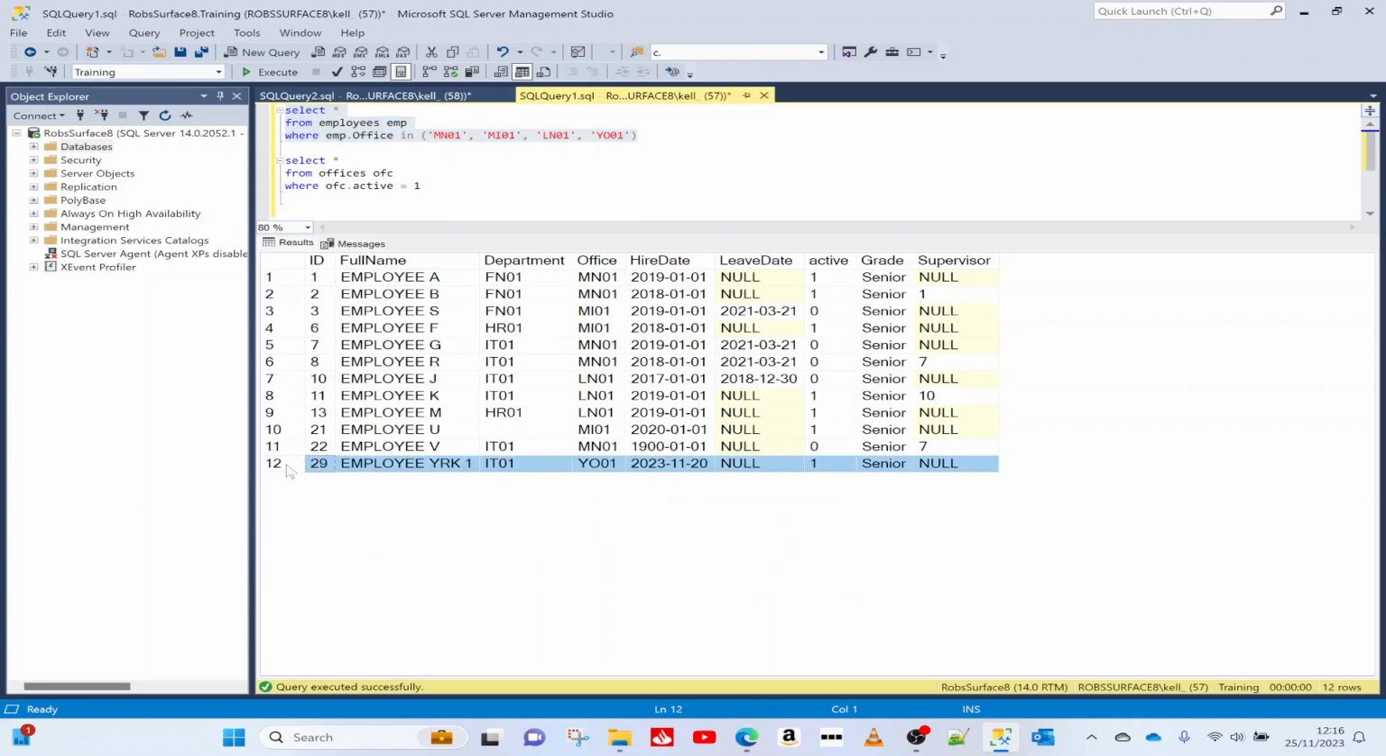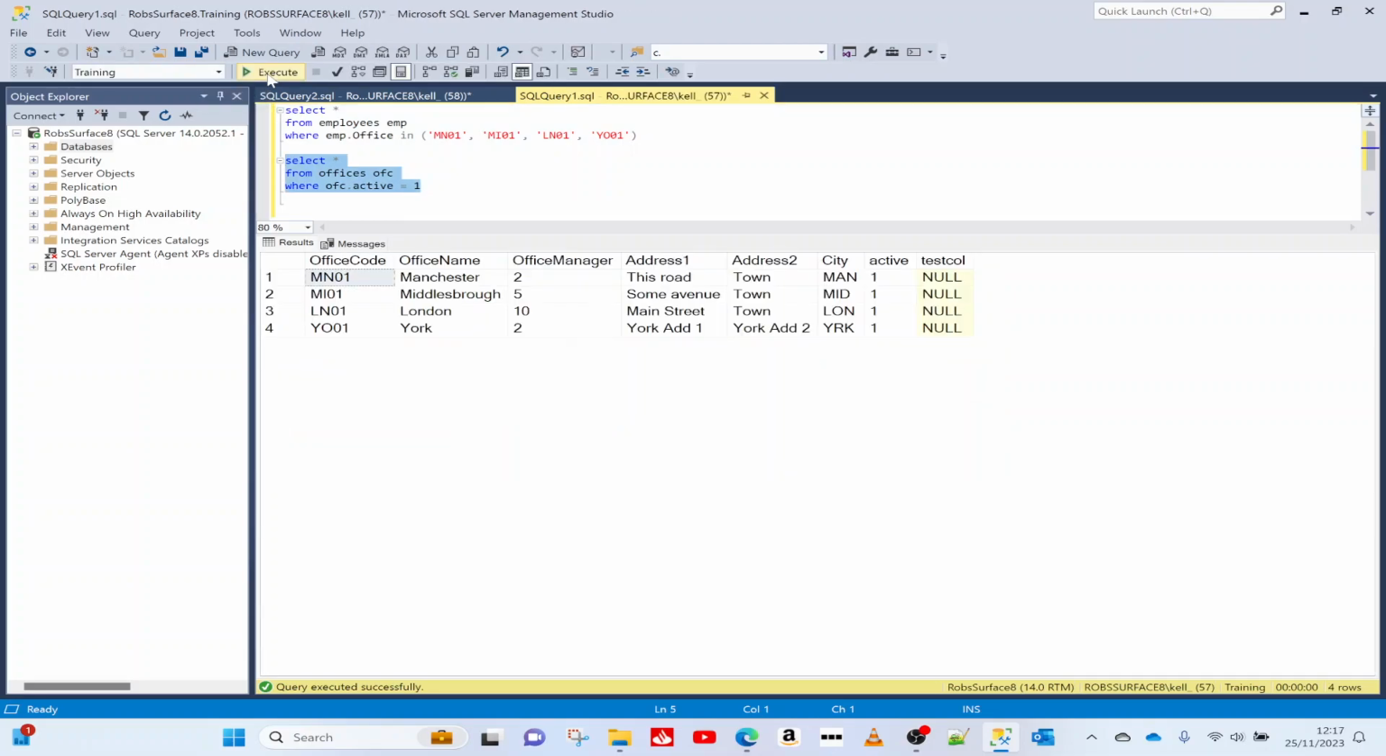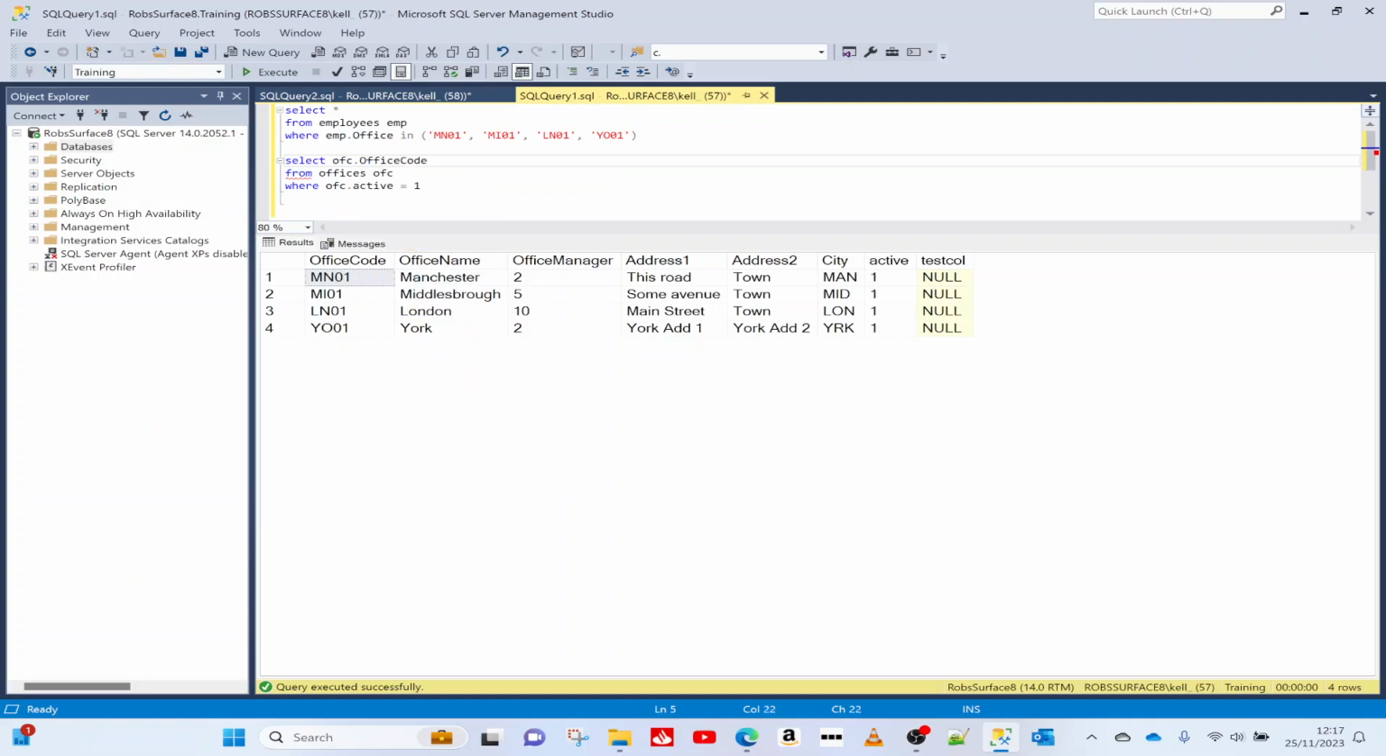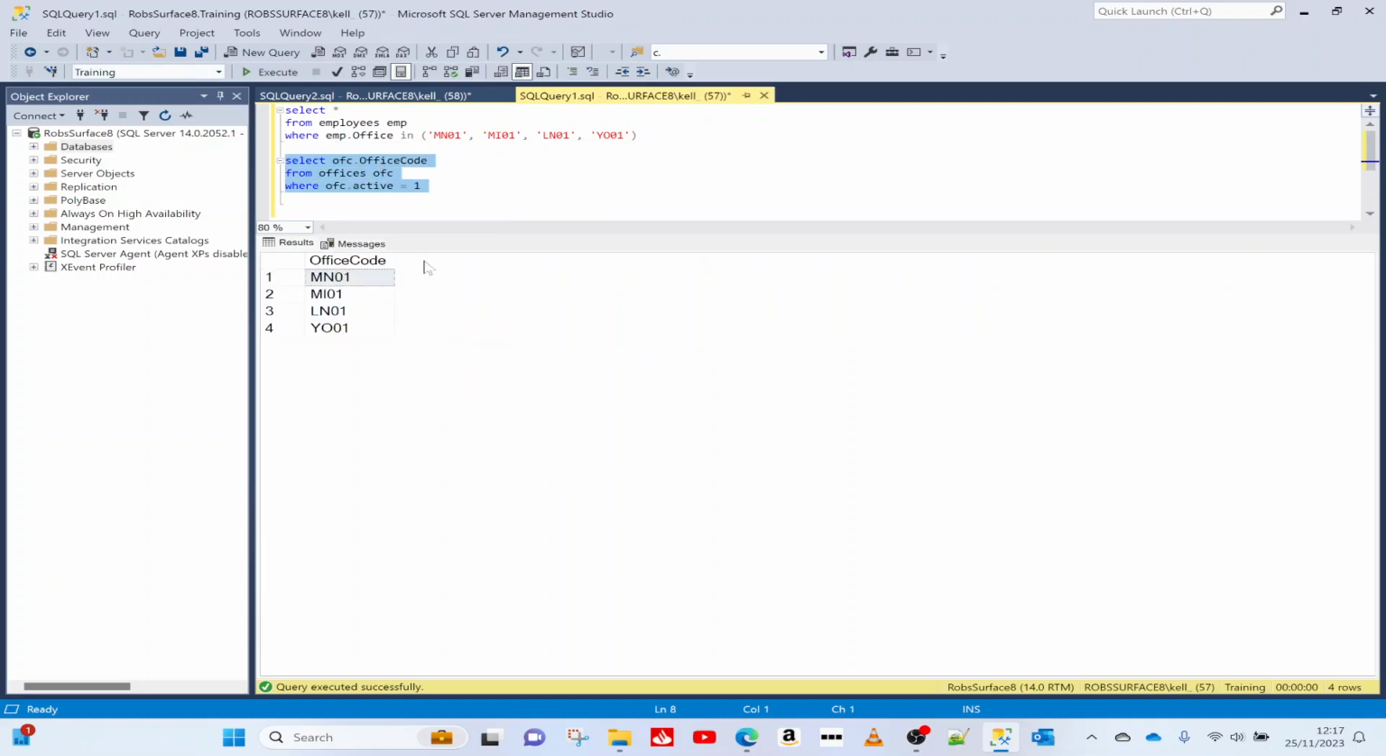But what would be better, I think, is if we can have the SQL automatically update itself. So this here, this is what we're interested in. This list here, these four offices, and there they are listed here. So if I were to change this SQL and just get the office code, this list is what we're interested in. This is a list of values. And this IN statement here wants a list of values in here.